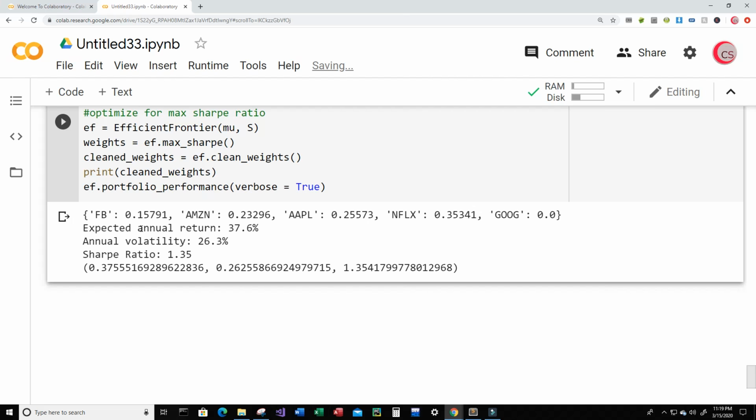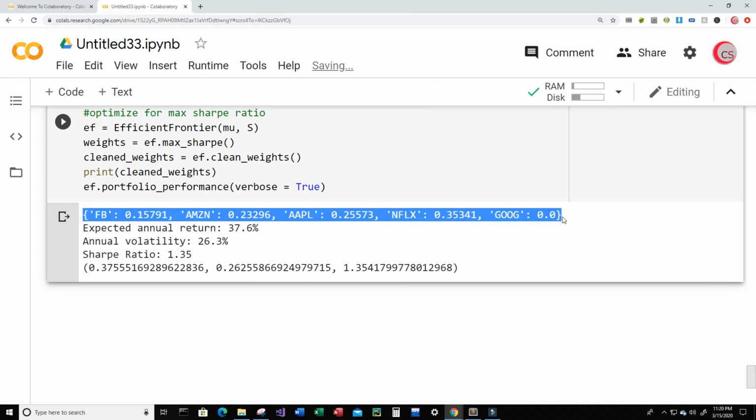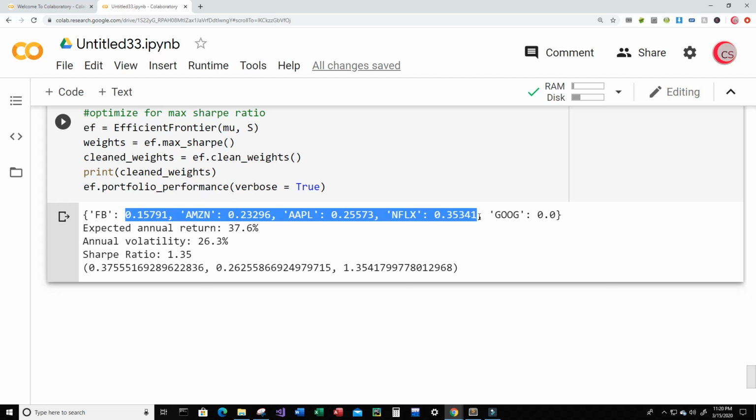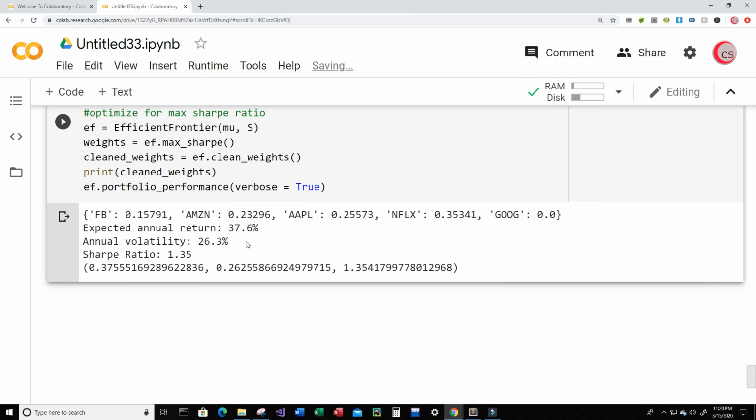Okay, and what we can see here, I printed the weights for each of the stocks in the portfolio, and you'll see that Google's stock weight is 0, right? So it's telling us that we don't even need Google here. If we add these numbers up, ideally it should be equal to 1, but because of the rounding that we do with the clean weights, it may be off by a little bit. But anyways, let's go ahead and take a look at this.